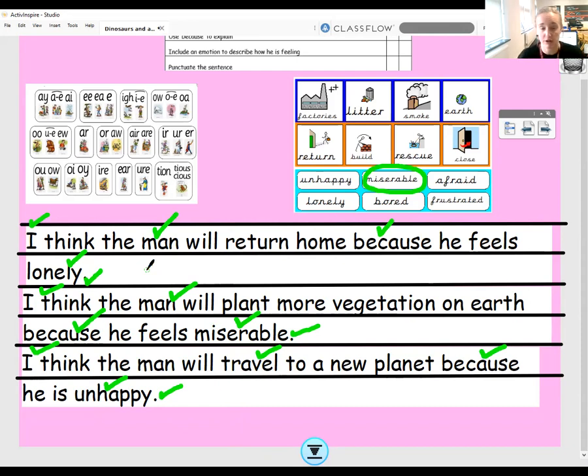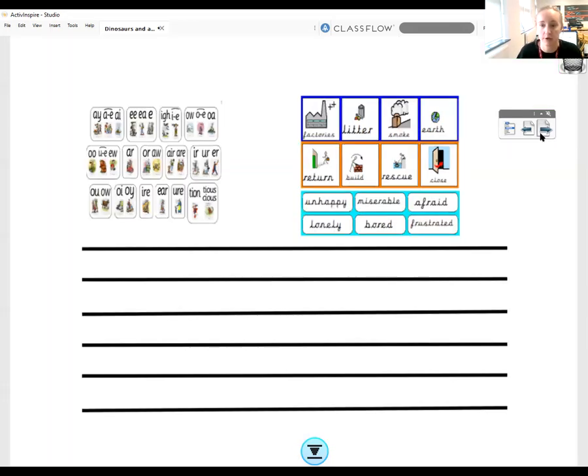Fab. So I've written 3 predictions there, and they've all included all the elements that we need to include in your writing today. So you need to make sure you're making a prediction about what the man will do, using because to explain, including an emotion to say how he feels, and punctuate your sentence. So there are 4 things you need to be including in your writing today. Okay, you have got this sheet at home. You can either freeze this screen to use it now, or if you want to print it off, it's on the school website and type it on, that's not a problem.